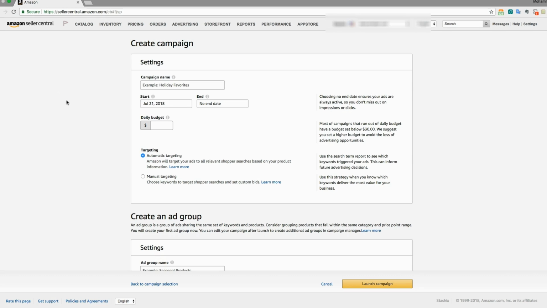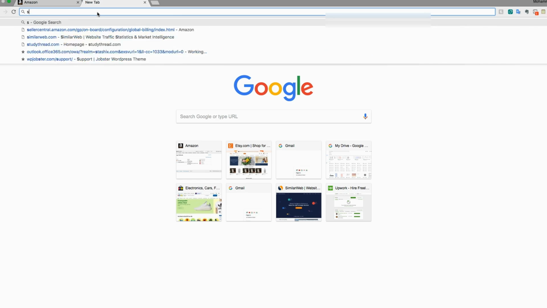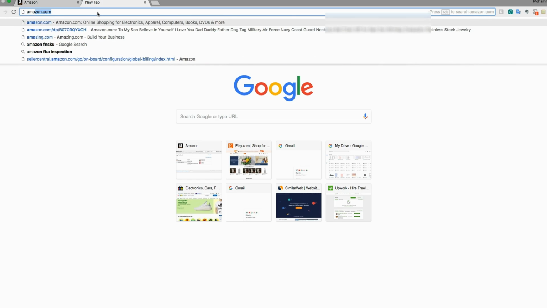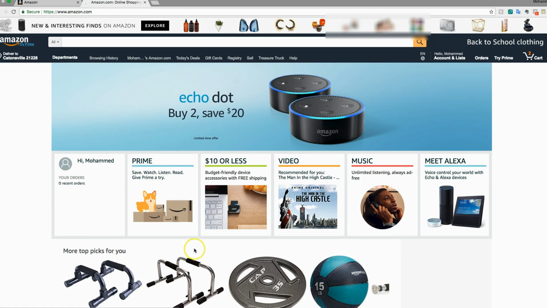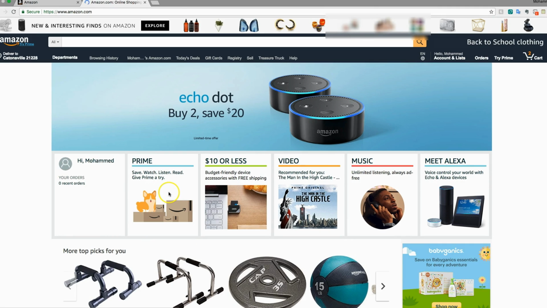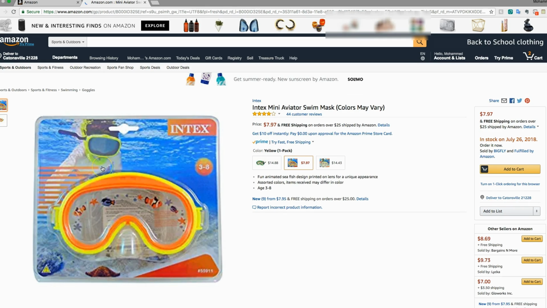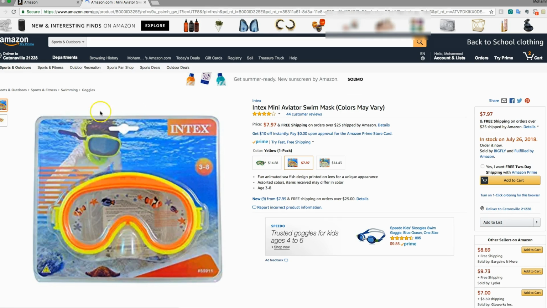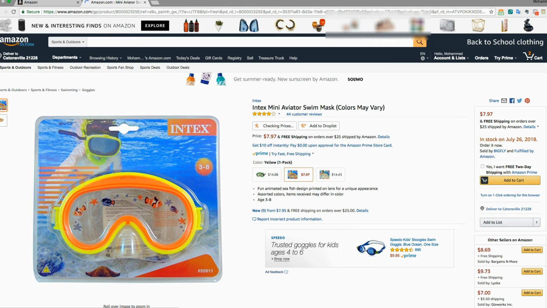I'm going to show you guys how you can place a keyword using the research term that you found in the last video. So this is going to be the training for the manual bid ads in Amazon. So I'm going to just go to amazon.com because I need to find a product. Alright, so I'm going to use this goggle as an example. Just think that's your product basically.